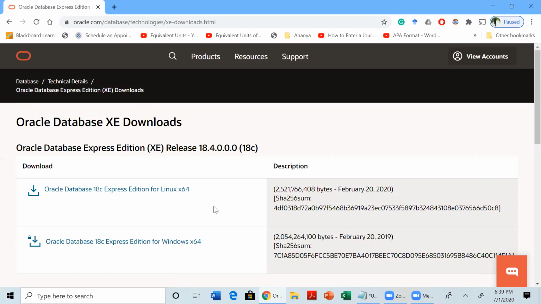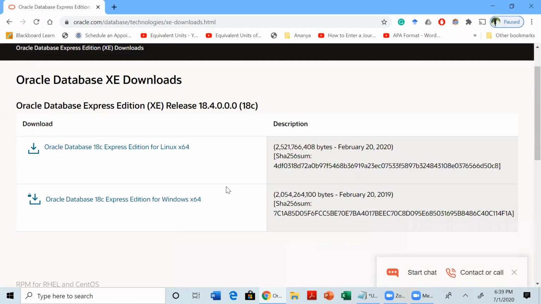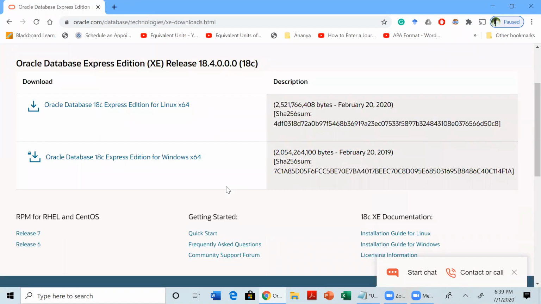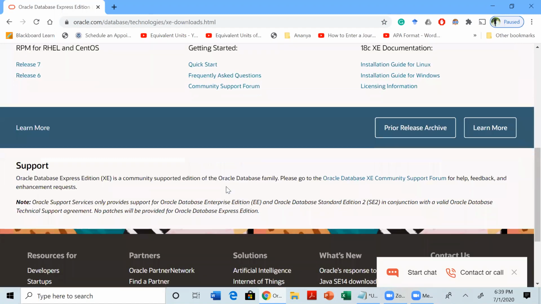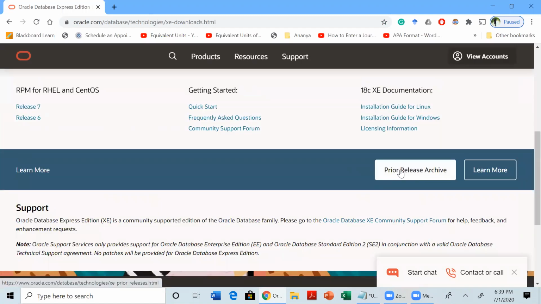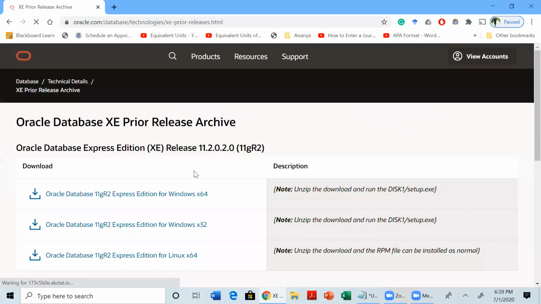And the reason we want to go with 11G instead of 18C is that 18C is very complex and it doesn't work as smoothly. On the other hand, 11G is very lightweight and it works flawlessly on Windows 10. So let's go ahead and do that. We'll go to the prior release here and click on this edition here.